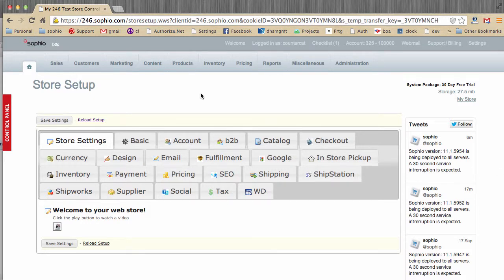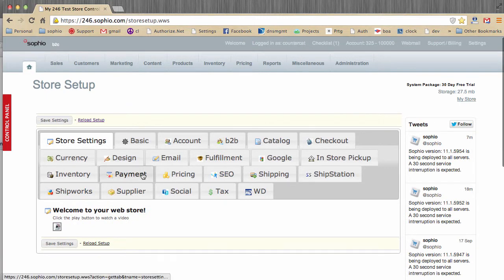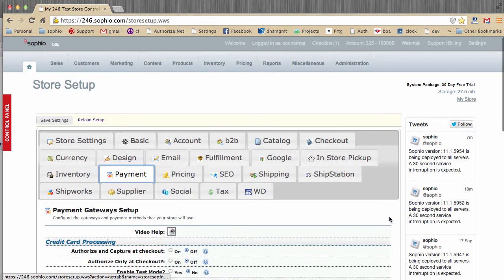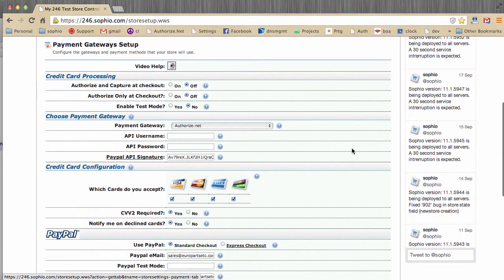Okay, in this short video, we are going to discuss your favorite topic, getting paid, or the payment tab in the store settings. So, of course, to get there, we're going to click the settings link in the upper right corner. We're going to then click the payment tab. Then we are going to review all the various settings and features and functions we have on this page.